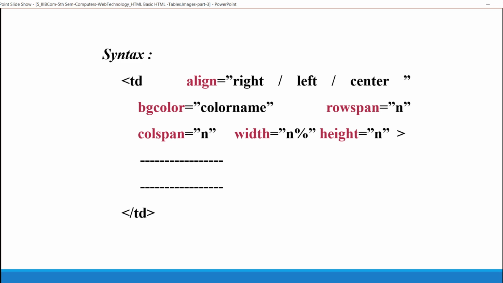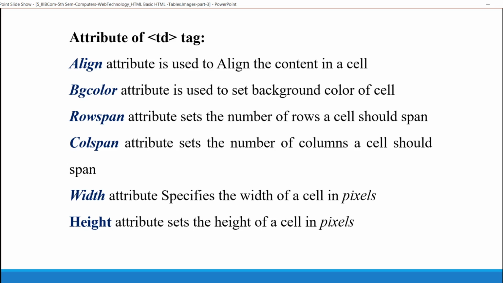Background color, row span, col span, width, height. Row span divides the number of rows, and col span divides into the number of columns. For example, I have two telephone numbers. If I want to represent that telephone number, the phone number column is only one. I want to represent two data for that telephone number. There we can use col span or row span.